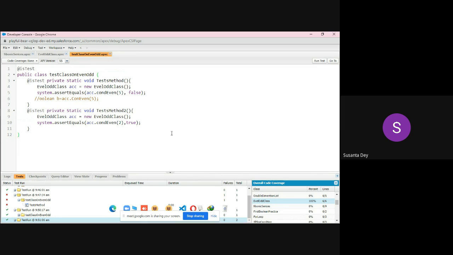Okay, sir. And I have one more question, sir. When we run a class, we use system.debug and the value, but here why can we put this whole part? What is the utility of system.debug here?